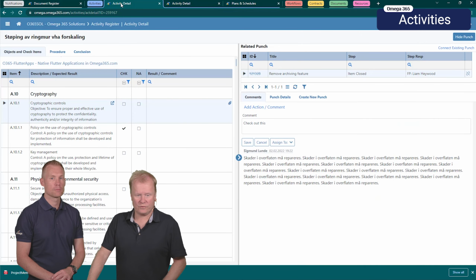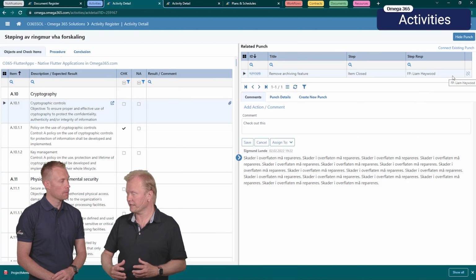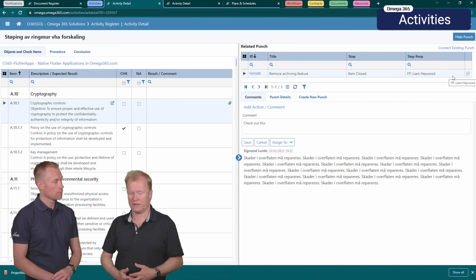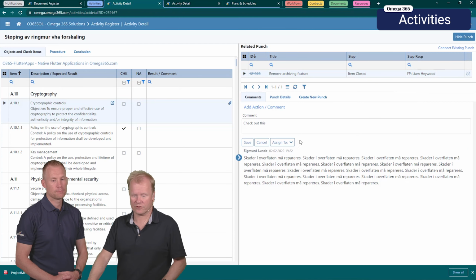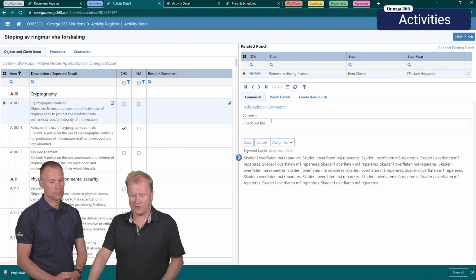Okay, over to activities. I'm now in the punch area, so I open up an activity, and in this area where you have the punch and comments, basically the workspace, here I can add an action or comment.